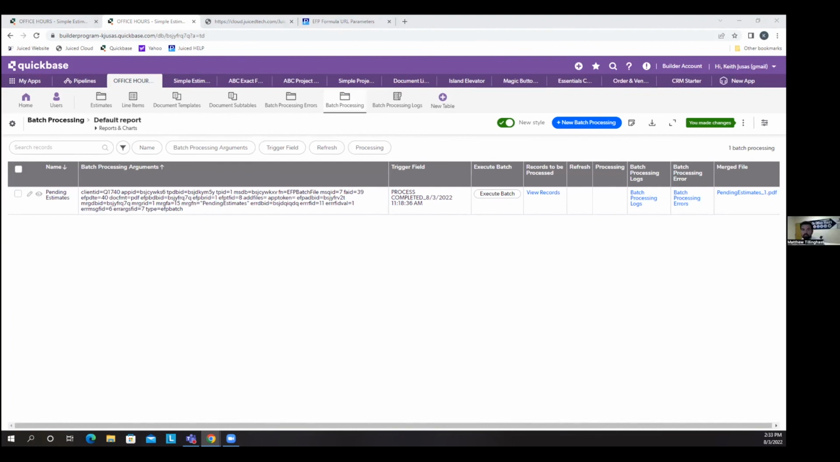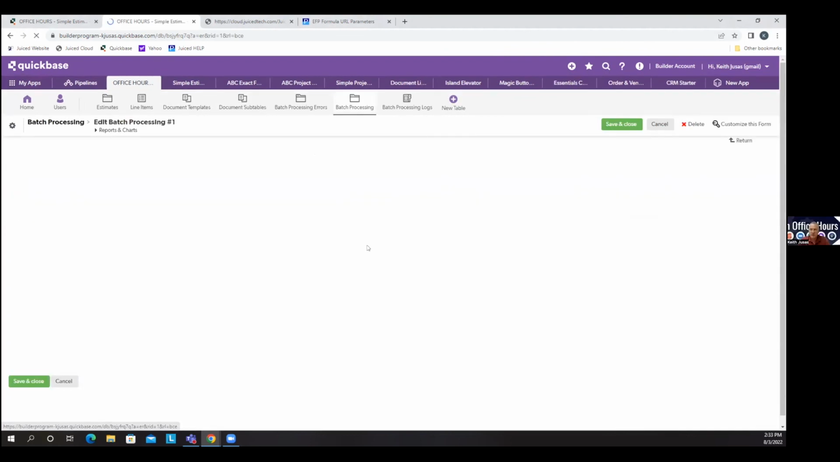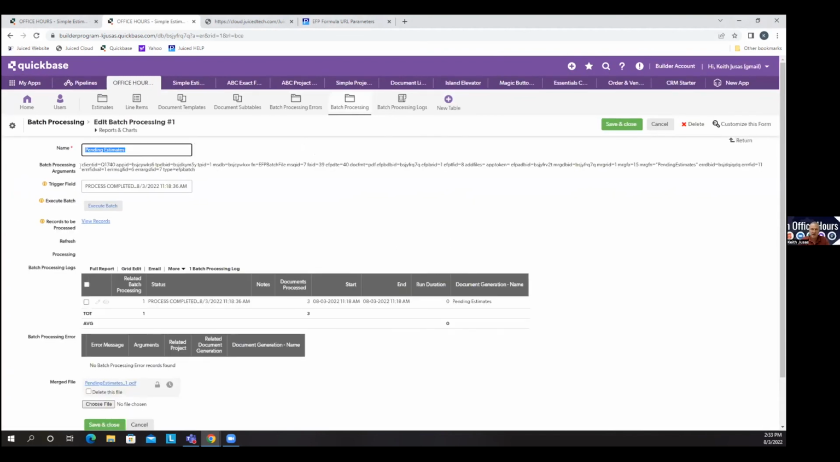Keith, maybe since we're on batch, and I know this is something that Justin has shown, do you think you'd be able to show like a template picker field, something along the lines of changing it between template 1 and template 2? Yes, we can do a couple different ways. So right now, this batch processing arguments is hard coded to use template number 1.